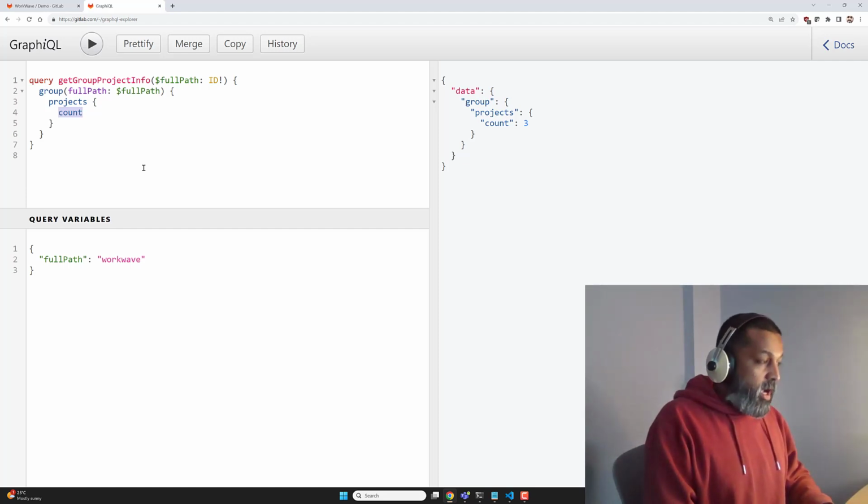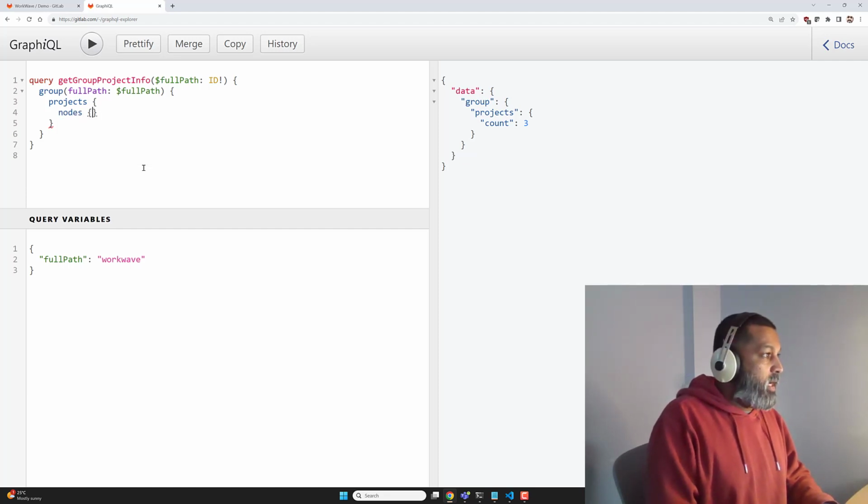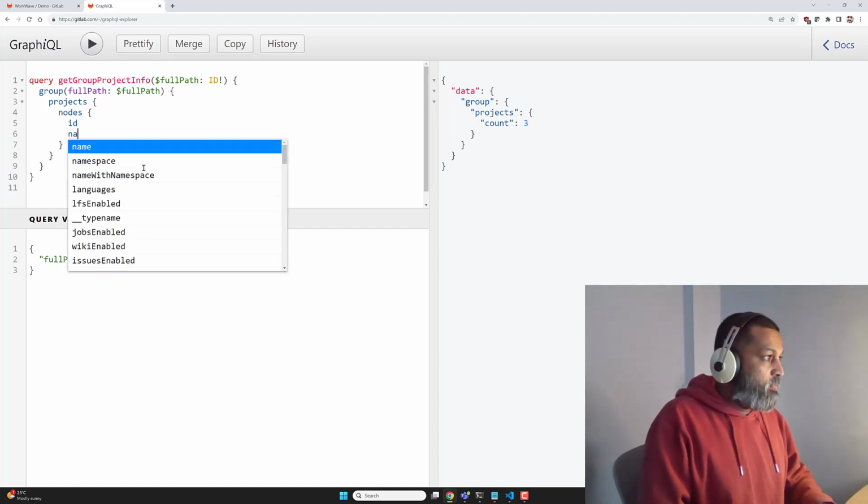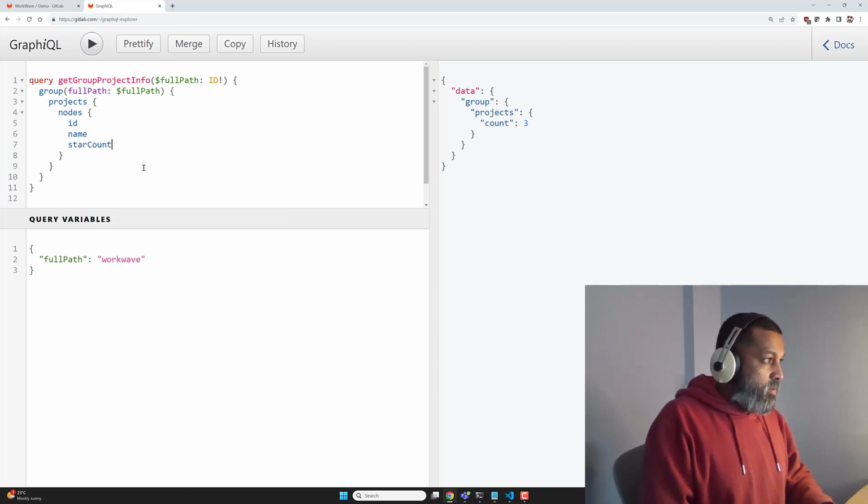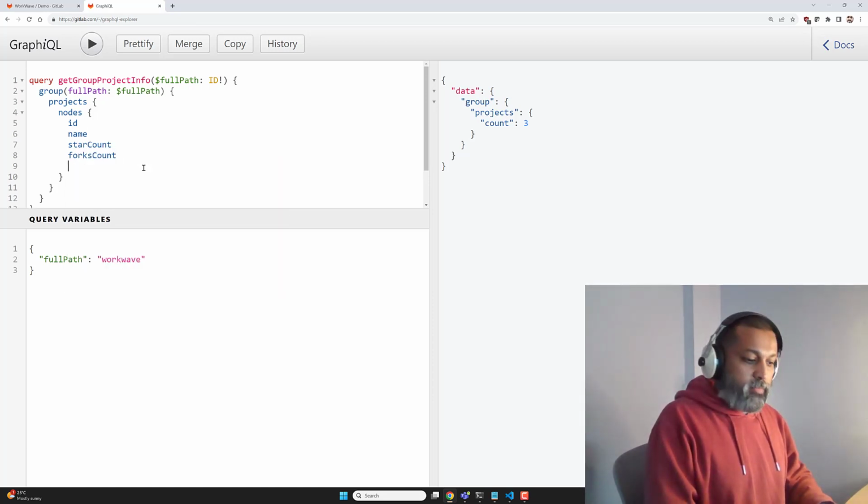What should I do? I need to get a lot of nodes or edges information. First things first, what happens if I want to get the nodes data? I get nodes ID. These are all the fields I'm going to pull in: name, star count, fork count, and what else do I want?